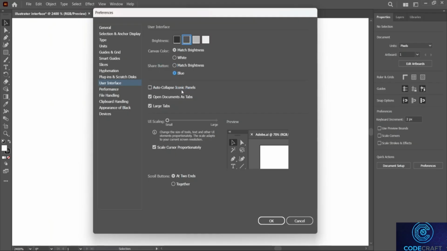We can also auto collapse iconic panels, open documents as tabs, large tabs, UI scaling from small to large. As you can clearly see, this is what will happen. Okay. Afterwards, we have scale cursor proportionately, as you can see. Then we have scroll buttons at ends or together. Okay, if I select together, you'll see that the scroll buttons are together. Okay, and these changes will take effect the next time we start Illustrator.